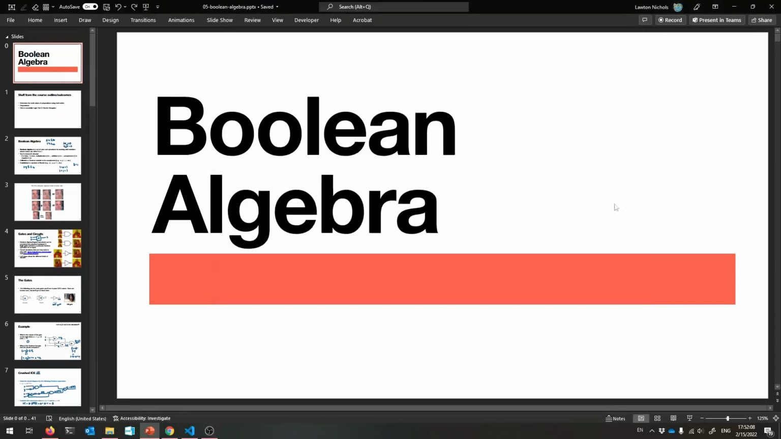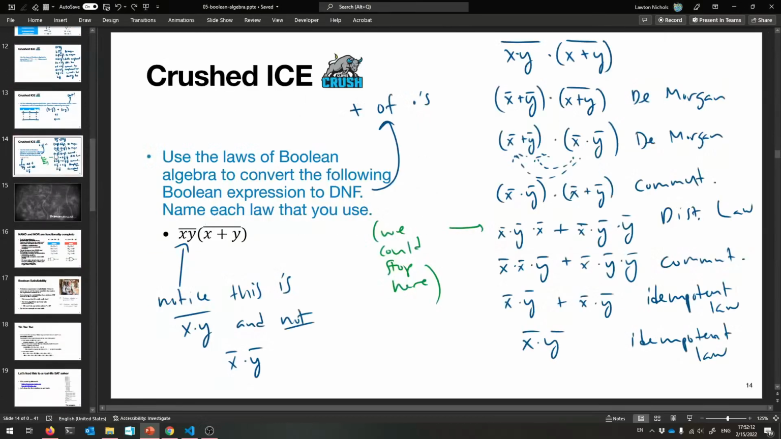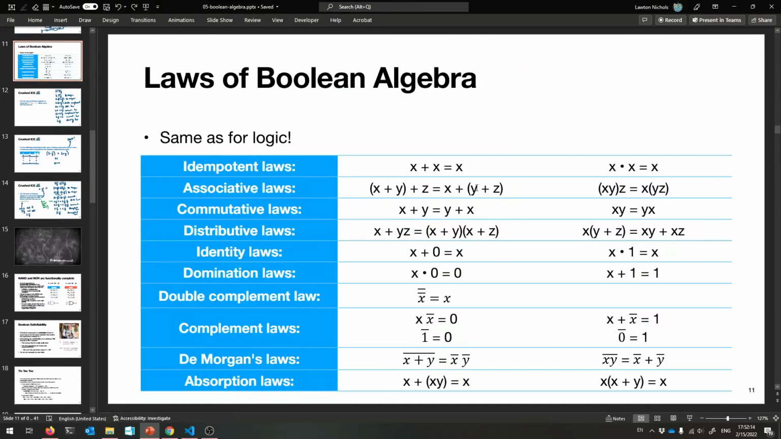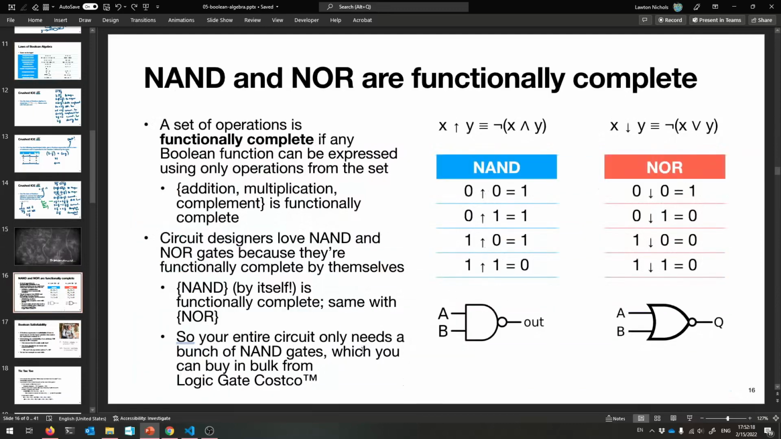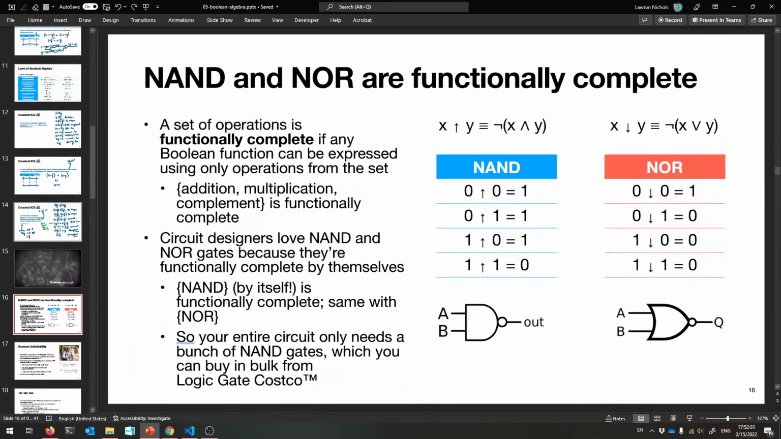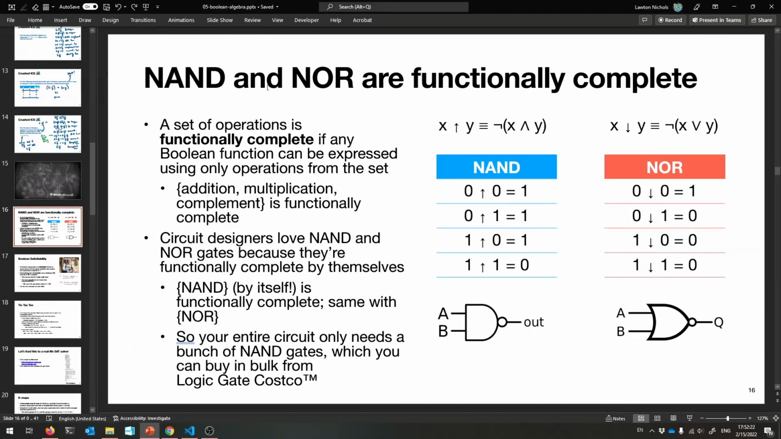Alright, let's finish up these slides on Boolean algebra. So, we talked about how to simplify stuff using the rules, just rules of logic with new symbols, and let's get into some fancier gates now. Let's talk about two gates called NAND and NOR, okay? They are what's called functionally complete, which is fun to think about. So, let's talk about what that term even means, right?